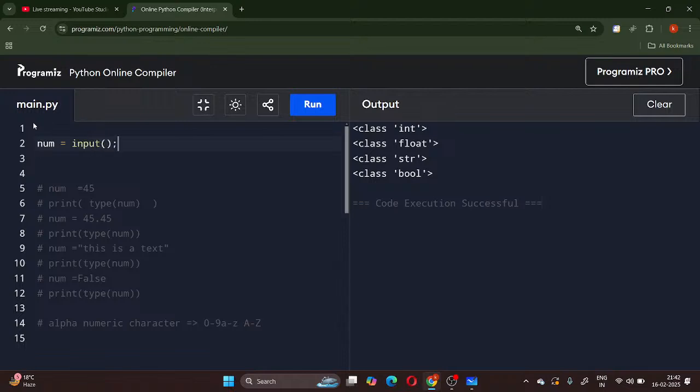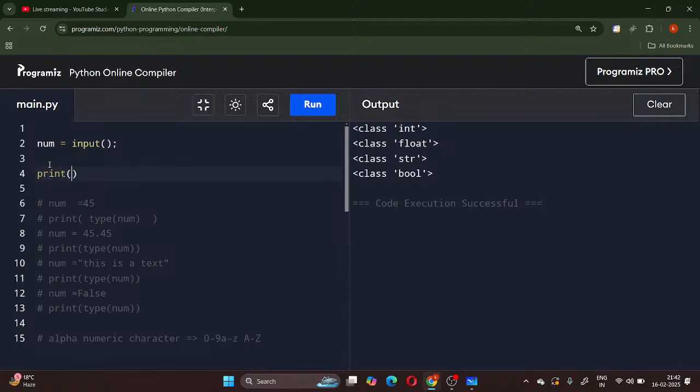So you can use this particular symbol, which is the input function, right? And then you want to print whatever number you have taken from the user. Now you will run it. So now it is waiting for us to enter some sort of number, right? And we will enter, suppose, 34, and as soon as we enter, this 34 will be printed.